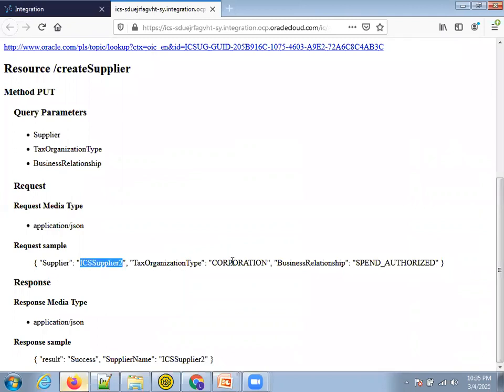So here, if you observe the request parameters, there are 3 request parameters which I have to pass: supplier name, organization type, as well as business relationship. And the response which I get from this particular one should tell me what the result is and what supplier name I have passed as an input parameter. So that's the expectation from this particular sample.